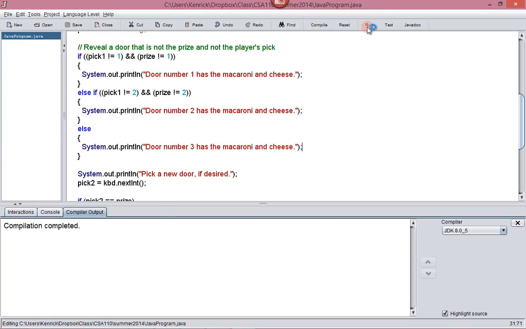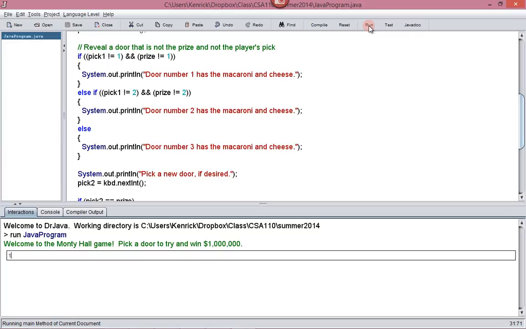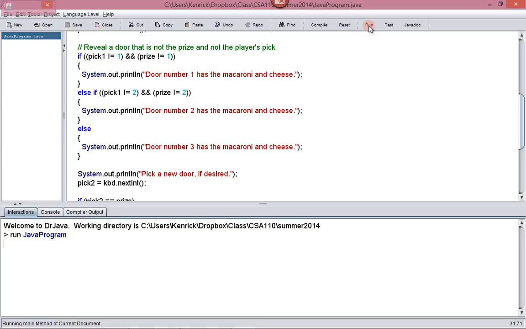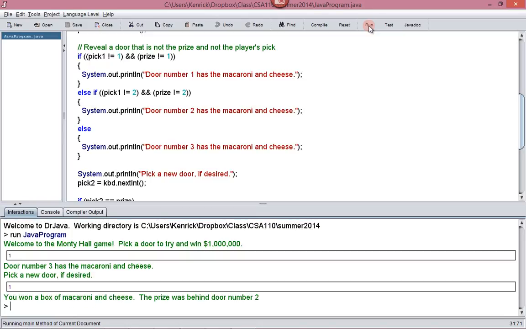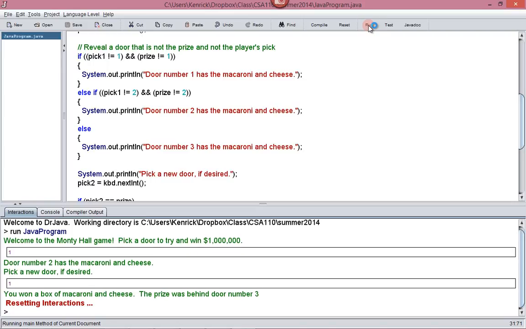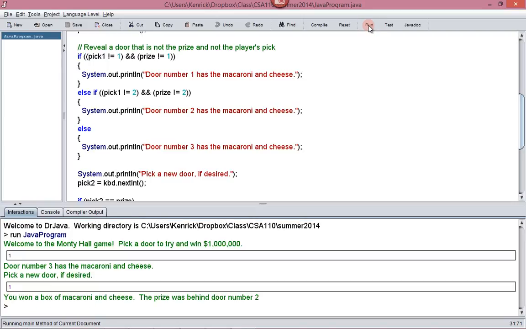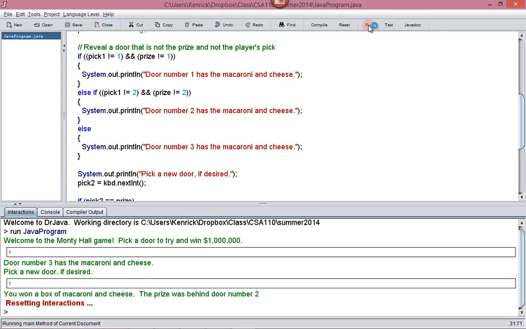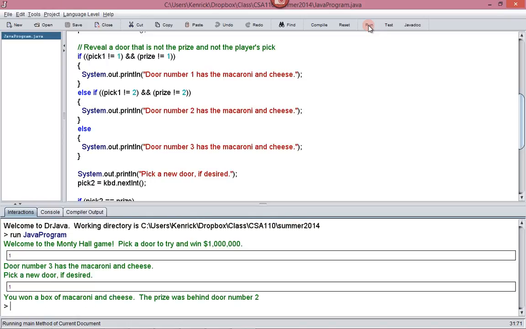Try it again. Oops, I need to recompile. So 1 and 1, I won again. This time I lost, so that's 2 out of 3. 2 out of 4. 2 out of 5. Started out good. 2 out of 6. 2 out of 7. And 2 out of 8. So I started out on the streak, but sticking with the same door, I only won 2.